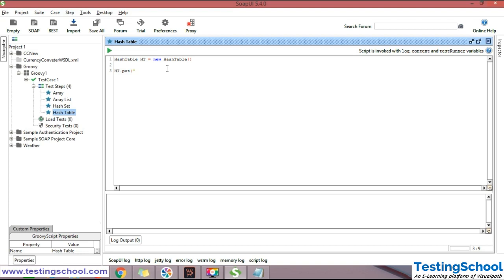How will it be? Key and value pair. What is the key? What is the value? Here my key will be name. Name is the key. What will be the value? For example, name Groovy I am giving. Here name is the key, Groovy is the value. That is the reason this is the key value pair in the hash table object. Got it? This is the key, this is the value.